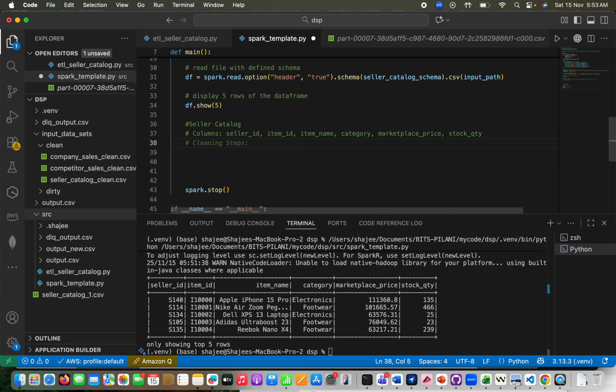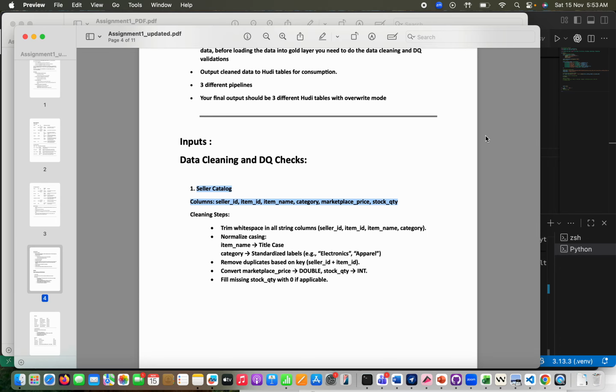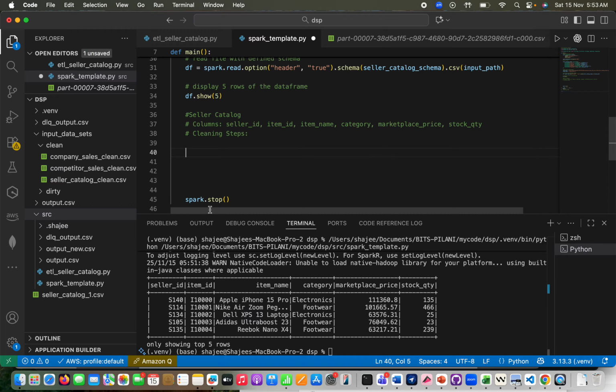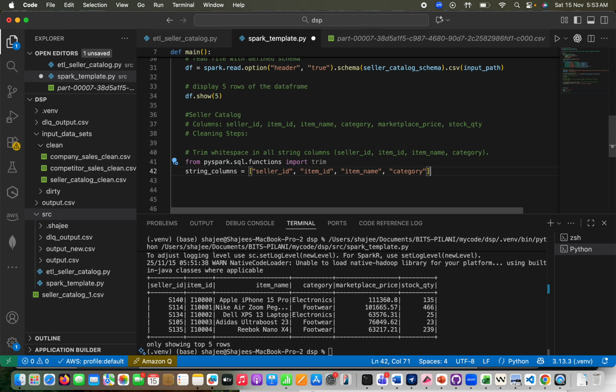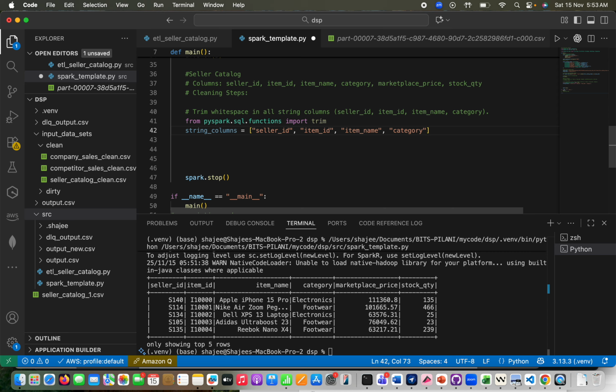Now, cleaning step. It knows that's a cleaning step. I'm just going to write what are the cleaning steps. So trim. I'm just going to put a hash, trim white space, everything. You can see over here, it has given me a suggestion. I'm going to just tab, next suggestion tab, right? And then tab, that's it.